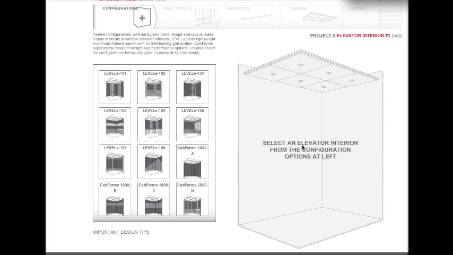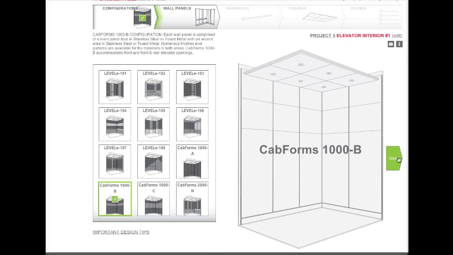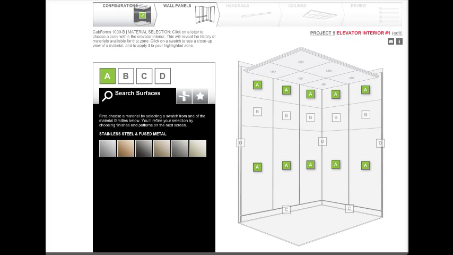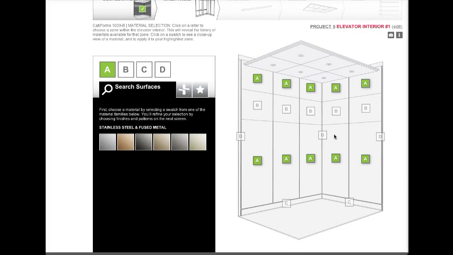creating an elevator interior together. Okay, so let's go ahead and pick something simple to save time. I'm going to select this one over here. Okay, as you can see, we have the layout on the right side, and then on the left side we have four tabs, A, B, C, D. Now these tabs refer to these sections on the inside of the elevator.